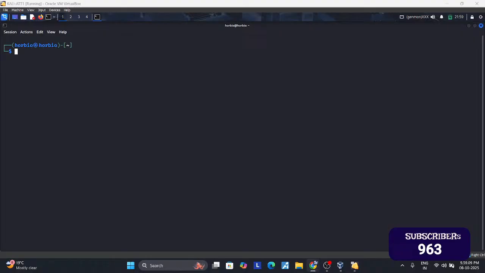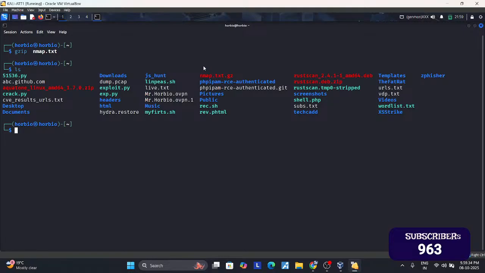So there are multiple methods to compress a file inside Linux. The first is gzip. With gzip you can easily create a zip file of nmap.txt. Type gzip first, then enter. Now ls. You can see here now we have a zip file of nmap.txt.